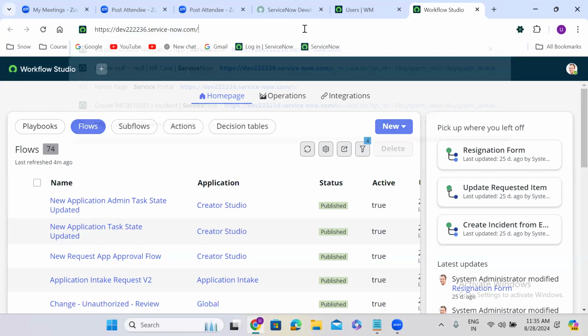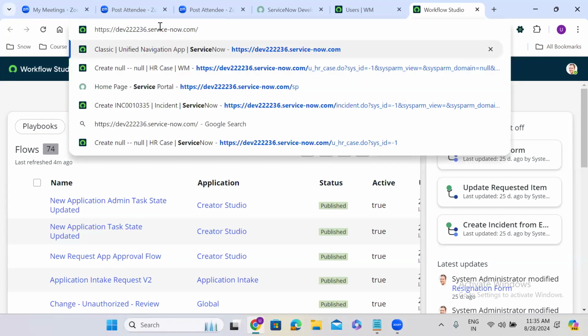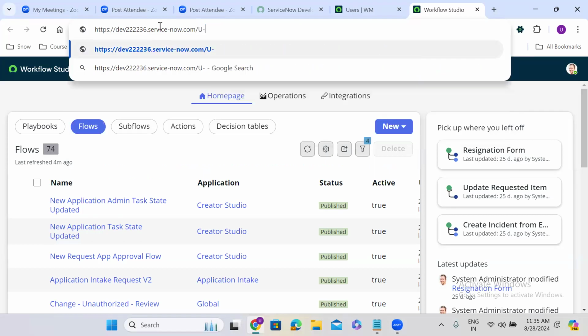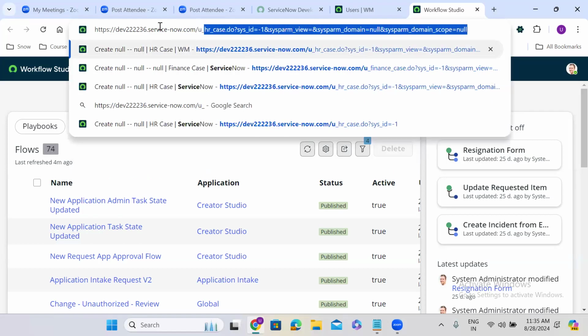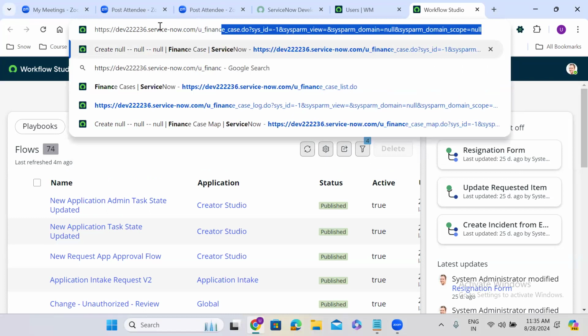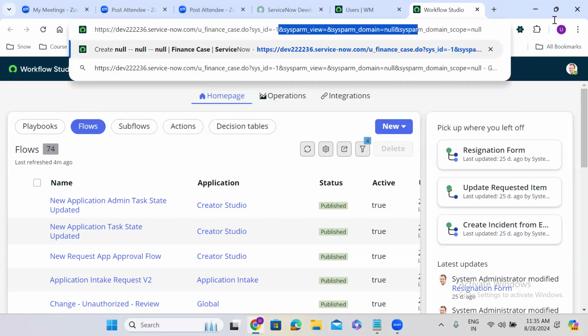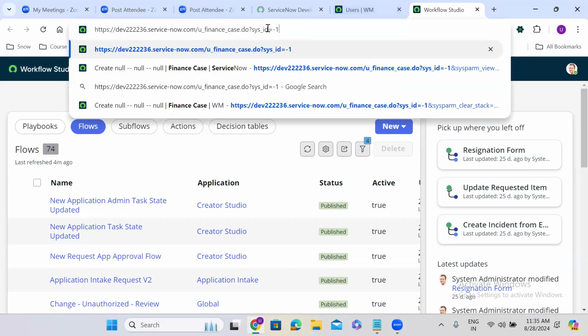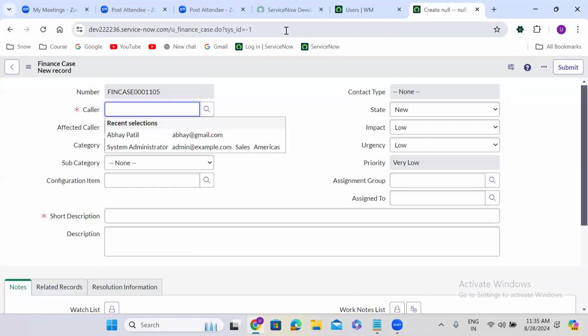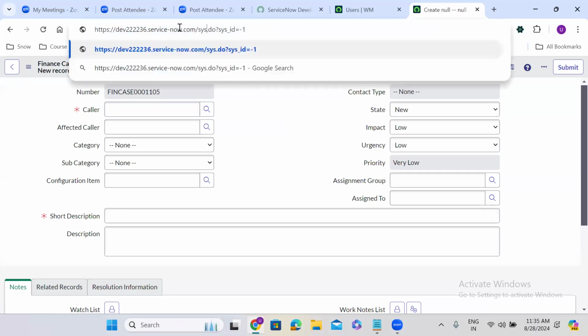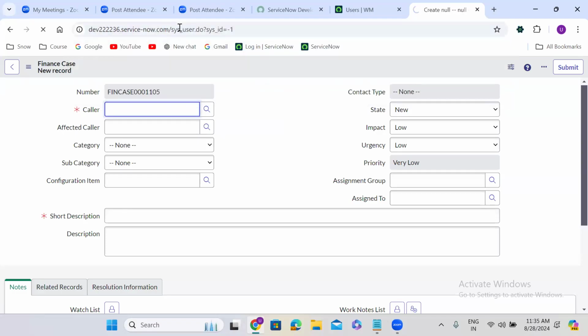After the base URL, this is the base URL, u underscore finance underscore case dot do question mark system ID is equal to -1. This URL, table name dot do question mark system ID is equal to -1, will open the form. From the URL also you can open the form. If you use user table name in place of this table name, it will open the user form.